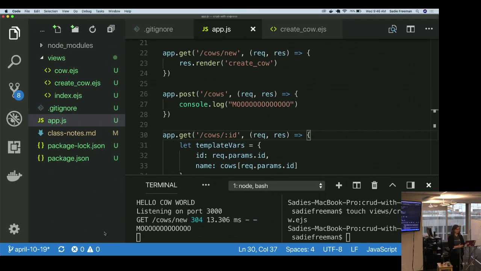Okay, so now I have a route that it's handling. I'm just not doing anything with it. I'm not actually creating the cow yet. So we've submitted the form, and in theory, we should be able to grab the data that we get in from the form, right? That's the whole point of having this form in here. Does anyone know how we do that? Yeah, go for it.